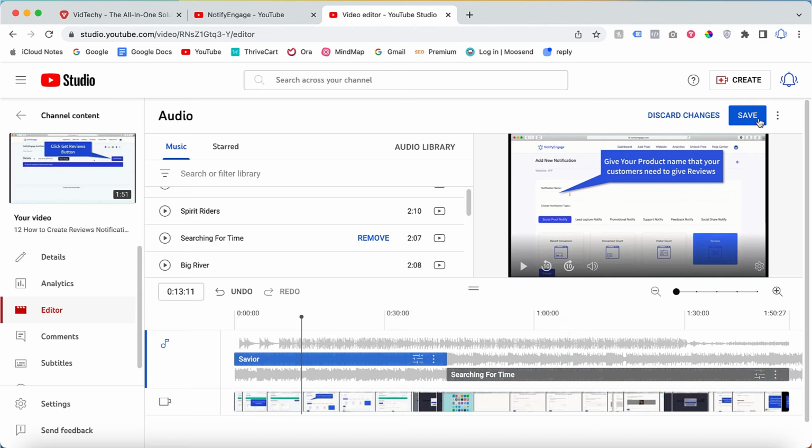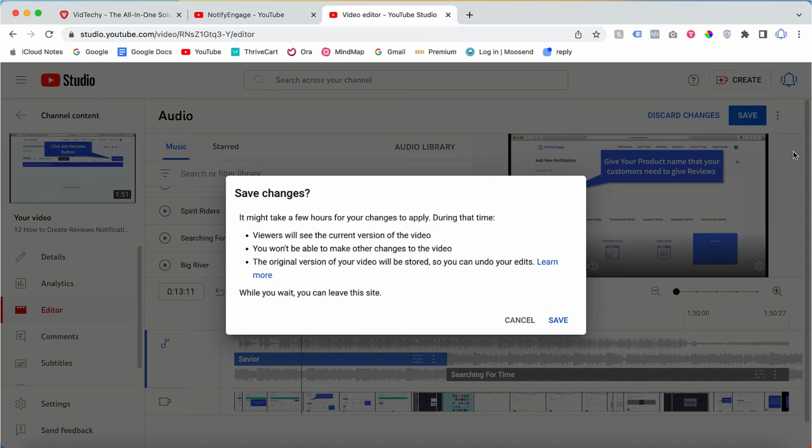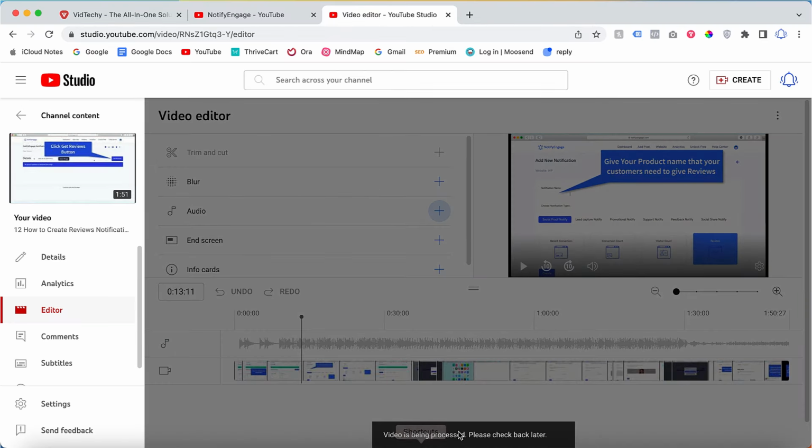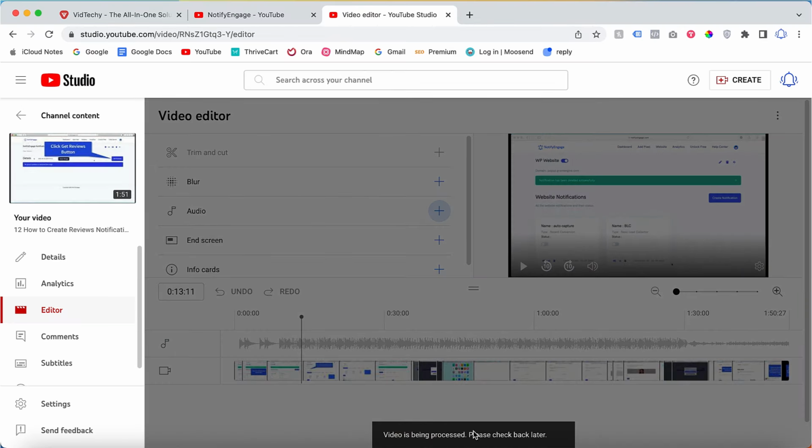Once you have added everything, click on Save. After clicking Save, you need to click it again to save the changes. It will take some time to process, but after a few minutes, your updated video with the new audio will be available on YouTube. So that's how you can add or replace audio in your YouTube videos.